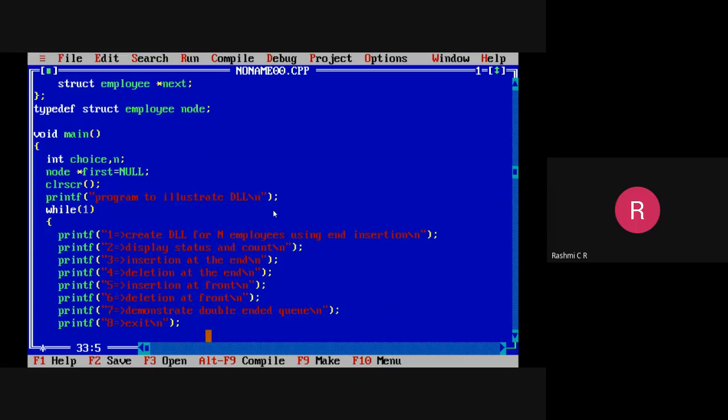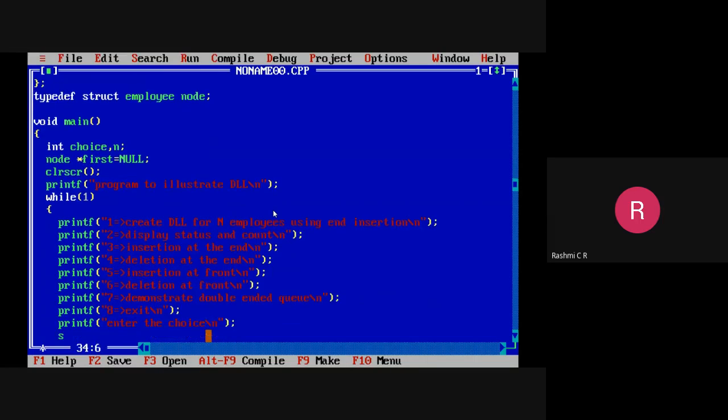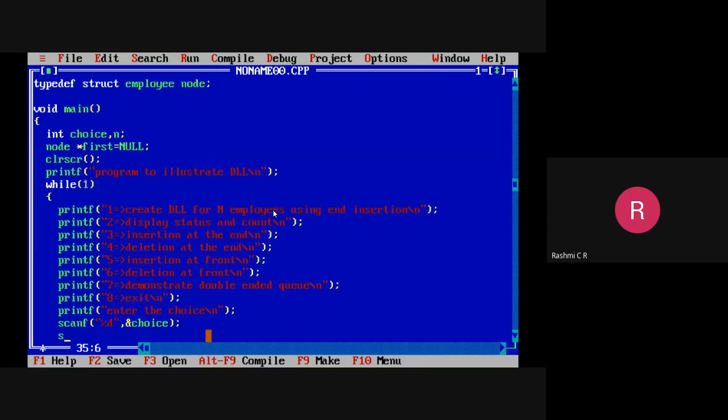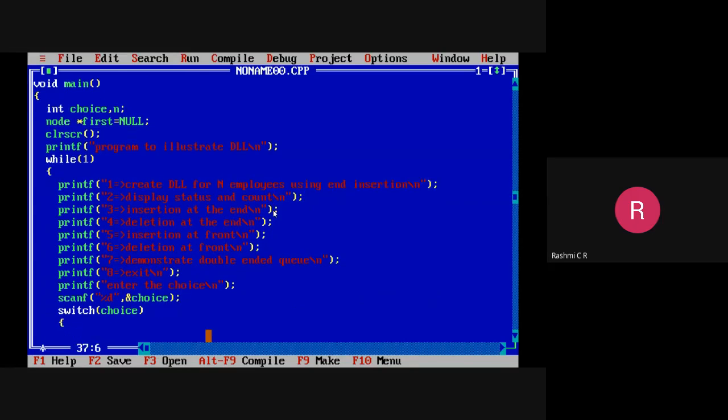Okay, so after all the choices have been specified, next is to fetch the choice from the user. So the user should enter the choice. For getting that, use the scanner and read the choice. So choice is already defined. So now we will be using a switch case and define each of the cases here.